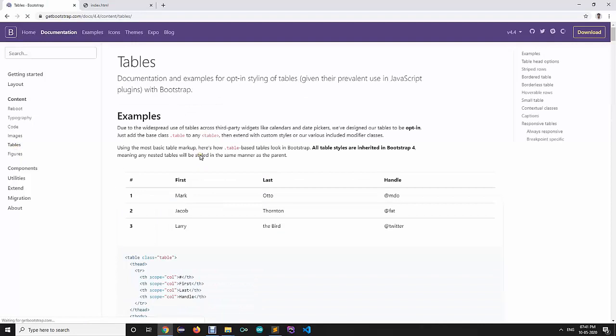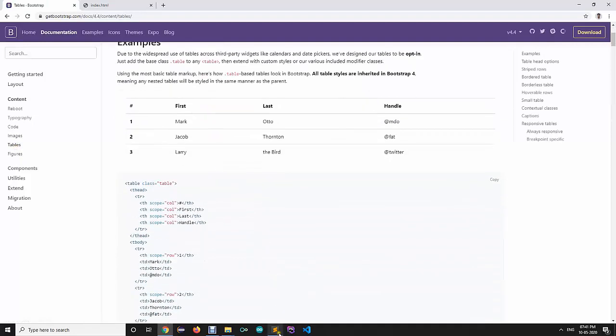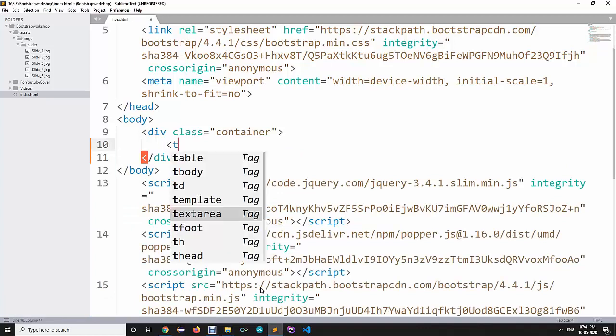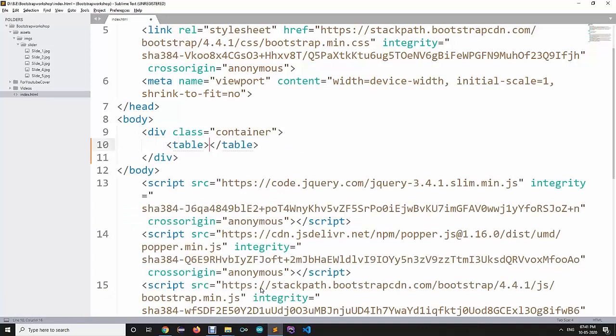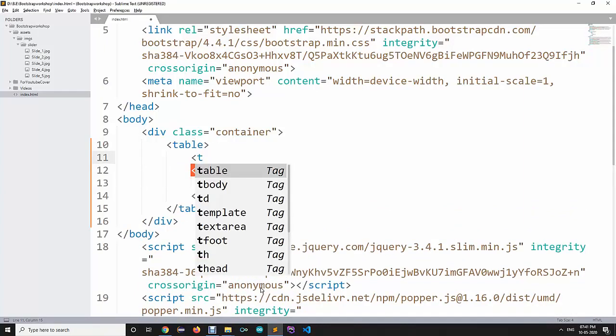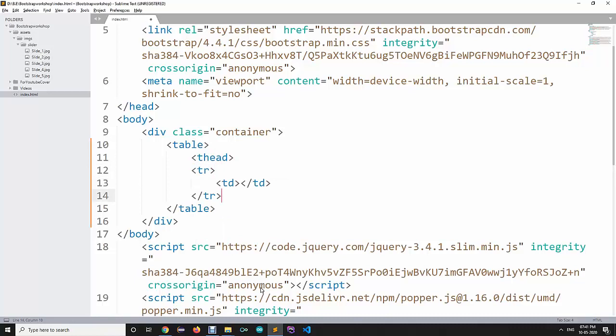The tables. Let's first create a basic table without using Bootstrap. Let's first create table, tr. Inside that we are going to write td. We are also going to provide thead and tbody.